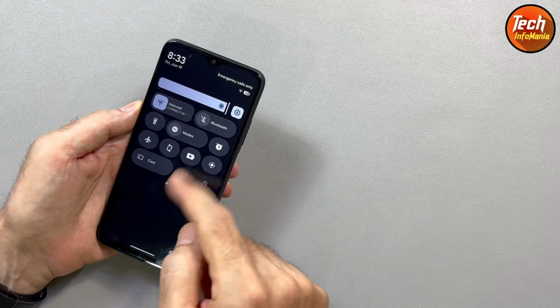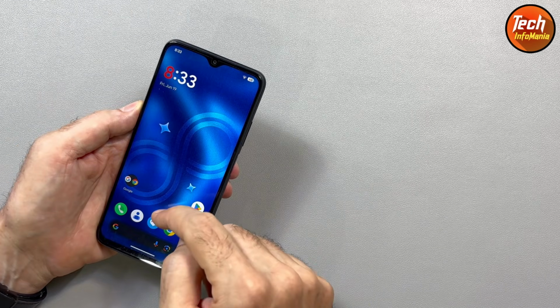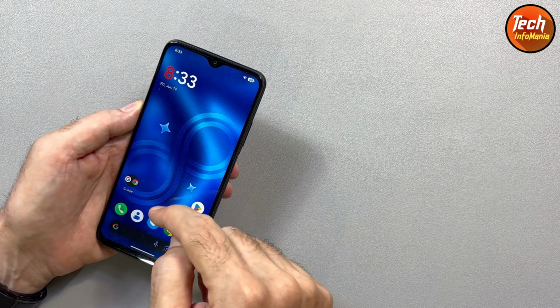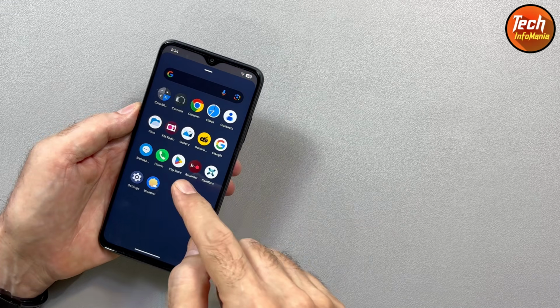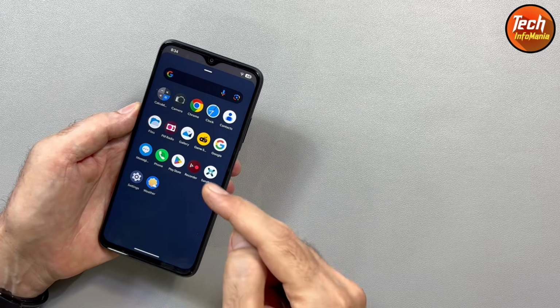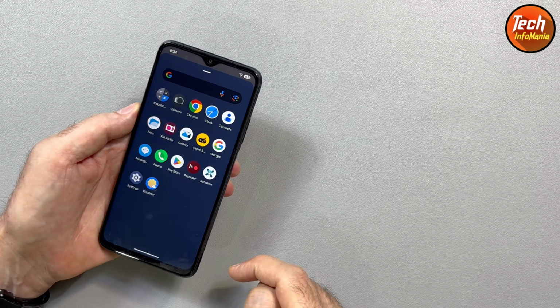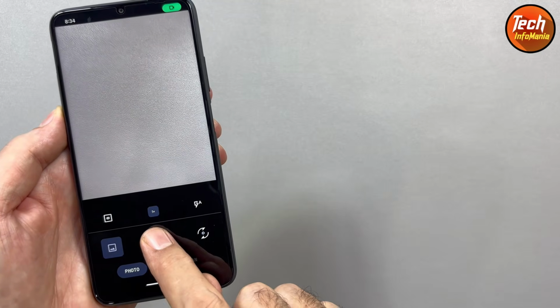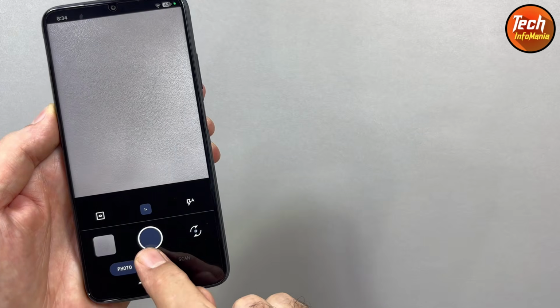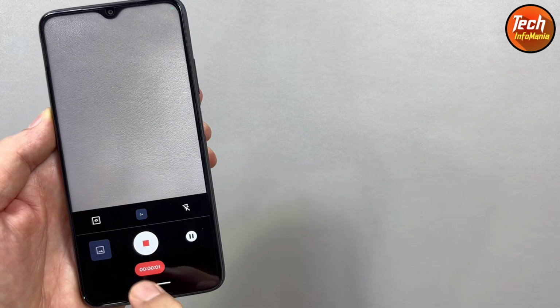After all, the Redmi 9T or Redmi 9 Power is an old mobile phone, but still, thanks to the developer who is porting and releasing the latest ROM for the Redmi 9T and Redmi 9 Power. The camera application is actually the AOSP camera, which is working all the way fine. The rear camera and front camera both are working.